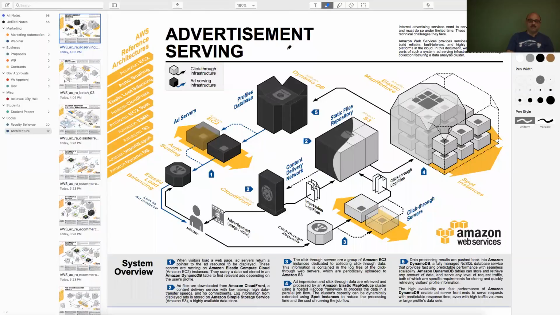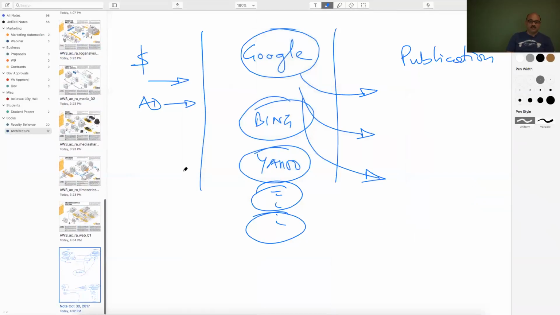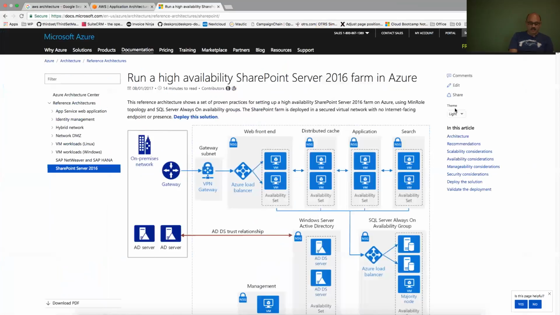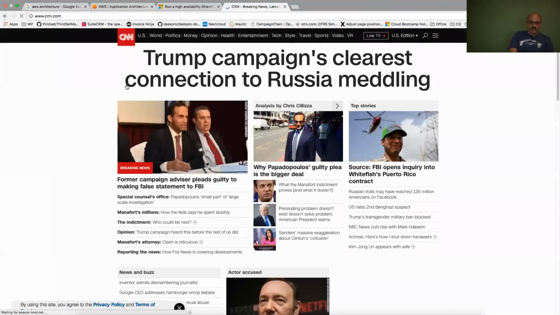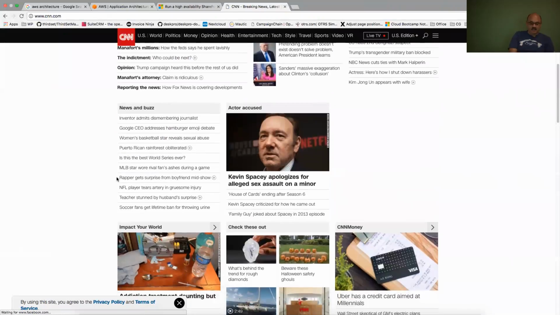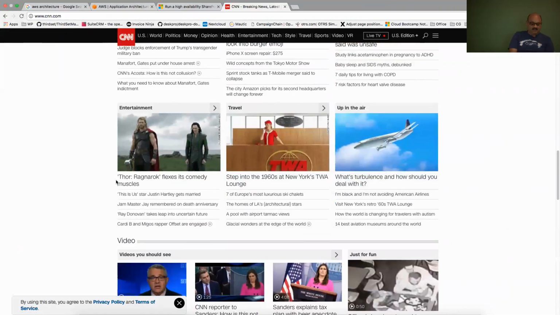Advertisement serving. The core use case of this implementation is if you are a company that is into the business of serving advertisements, you are not a CNN magazine. You're not Fox News, although you seem to be serving advertisements. Like if you go to CNN.com and try to open up, you might see an ad. So here, this is the publisher or publication. And somewhere here, I see an advertisement. Where do I see an ad? Maybe I don't because I have an ad blocker.